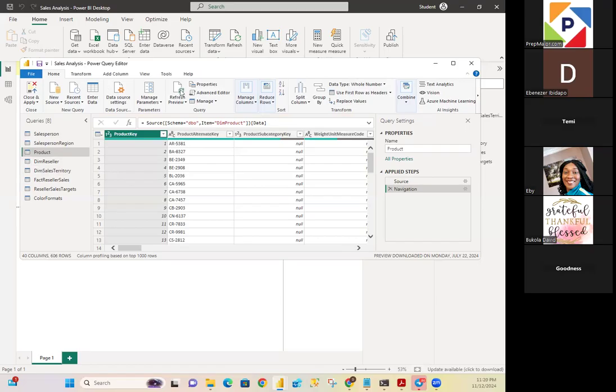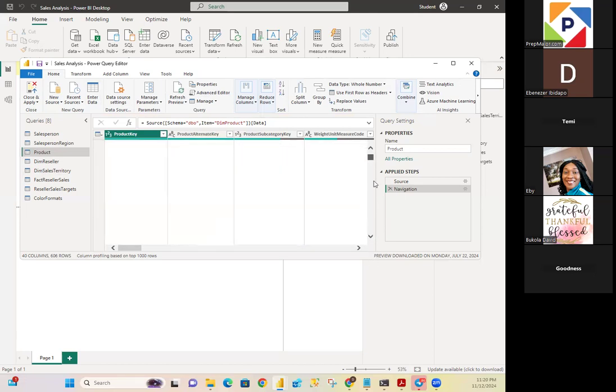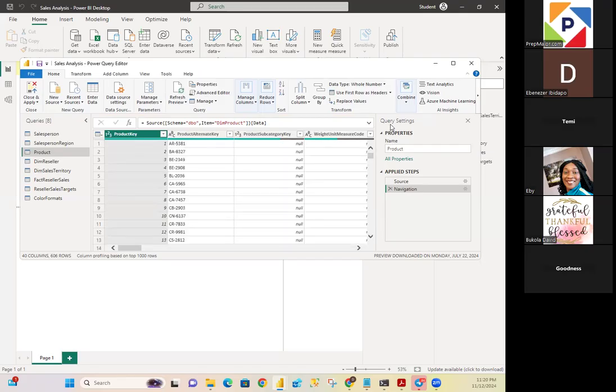This time around, my product comprises any type of goods that they are selling, any type. But my analysis is only on finished goods, because in this table I have raw materials. Look at below the Power BI query. What do you see below? Read what you see below for me. 40 columns, 606 rows.